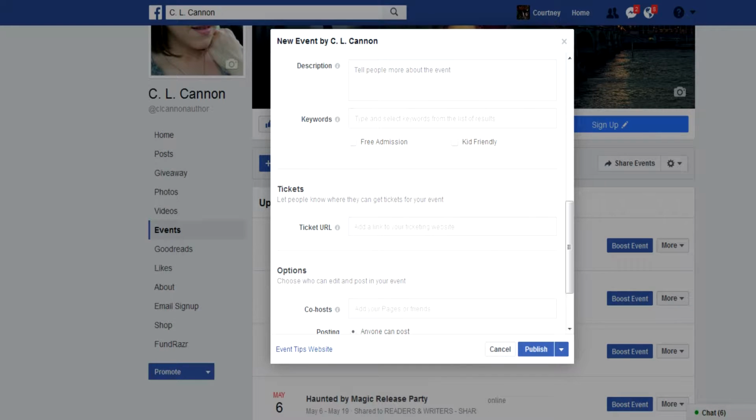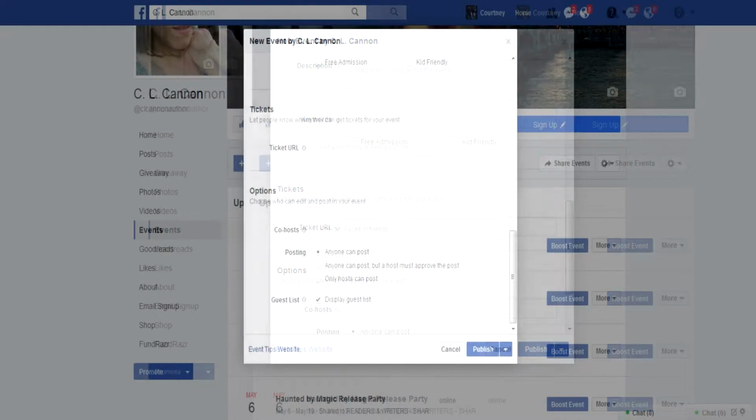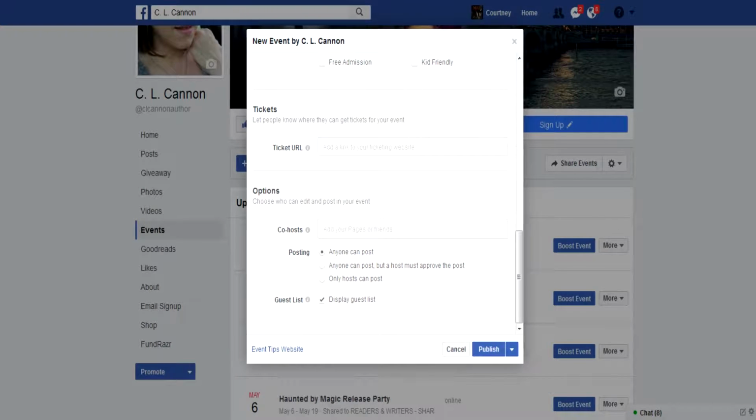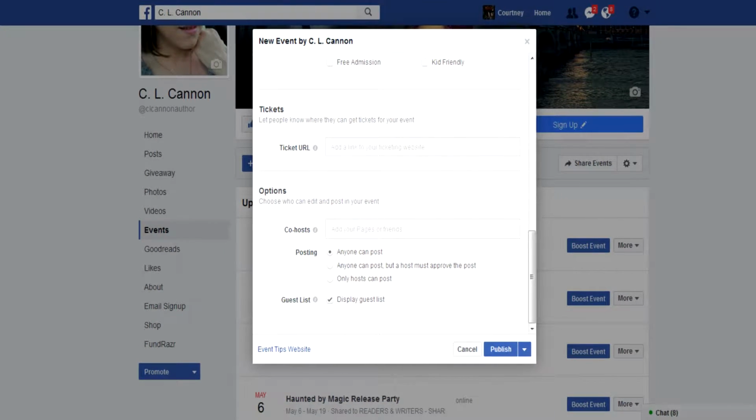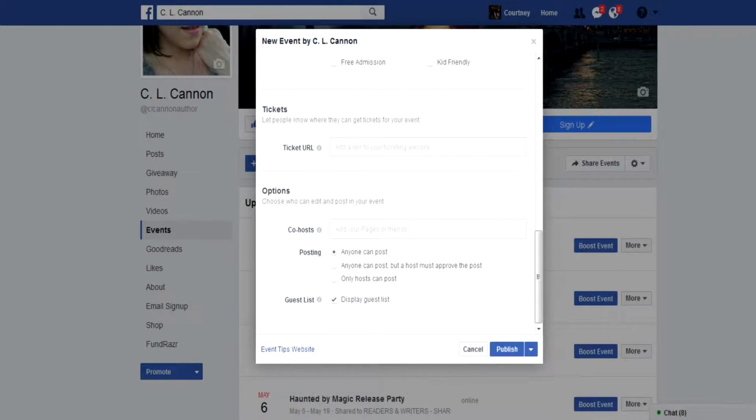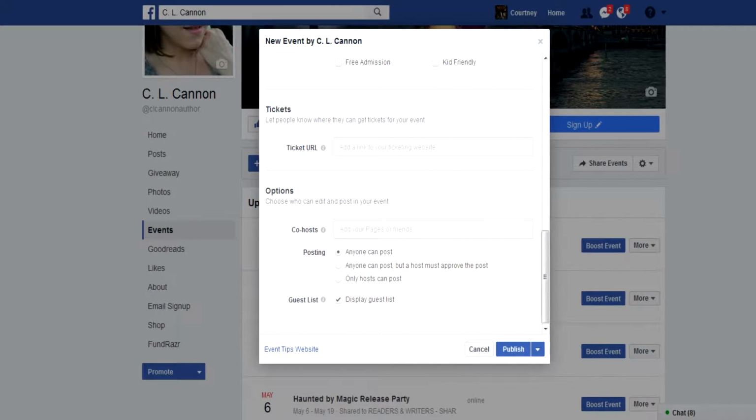You can choose some simple keywords to describe your event in the next box. Books, authors, writers, or the subject of your book are all good choices. You don't need to fill in the ticket URL box unless you want to put in the link of your book or donation website if you're doing a charity event. For co-host, you can leave that blank until a little later when we talk about inviting authors to help.